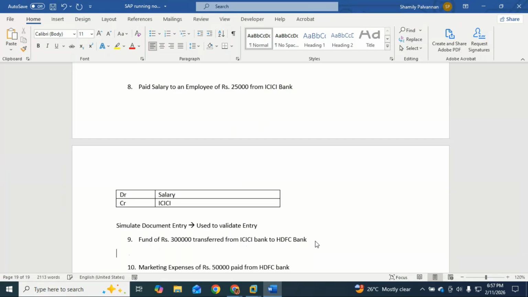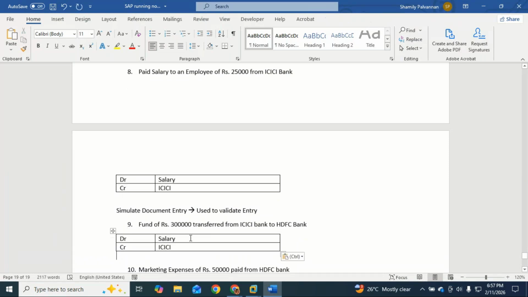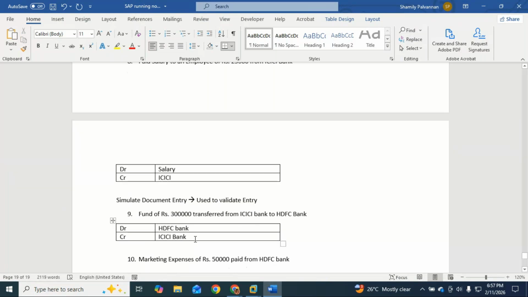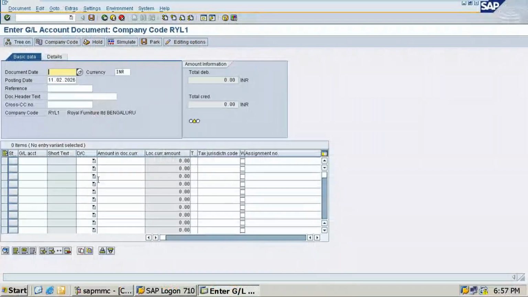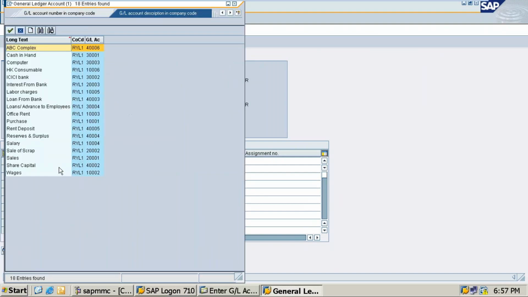So here we have to do debit and credit. What is debit here? So debit the receiver. Receiver is HDFC Bank and the giver is ICICI Bank. Okay, we will try to do this entry. Okay, today I'm transferring 11 to 2026. GL account, enter. So HDFC Bank ledger is not available.